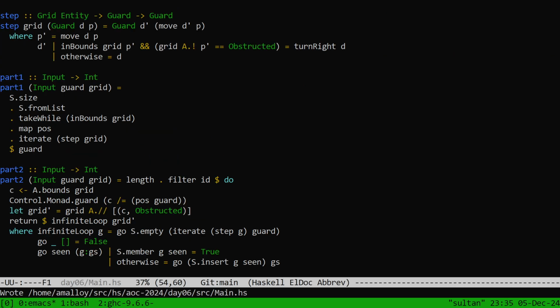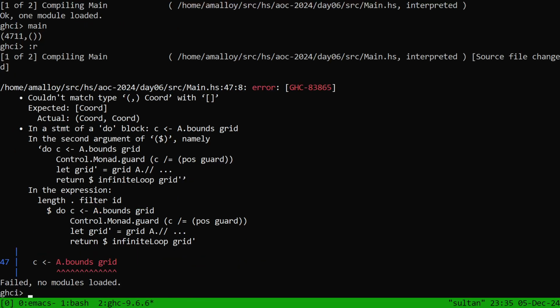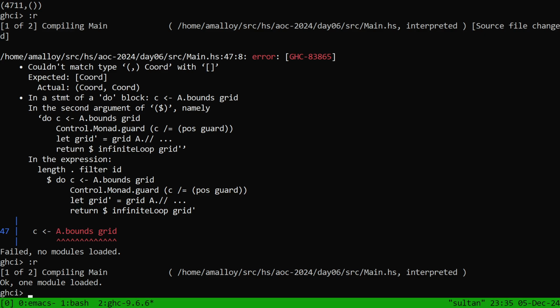Oh, it's not bound. How do you... I want range. Is that right? No. Given the bounds of an array, how do you just get a list of all the indices the array could have? Indices of the array? Okay, fine. Bounds. Compiles. Does it work?